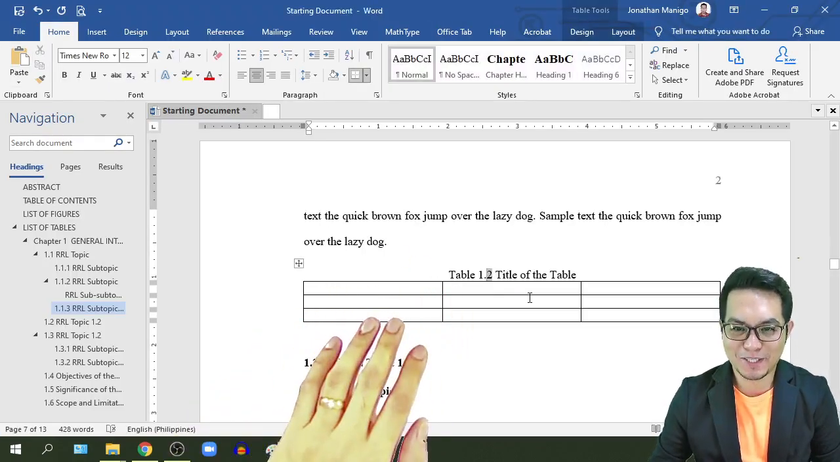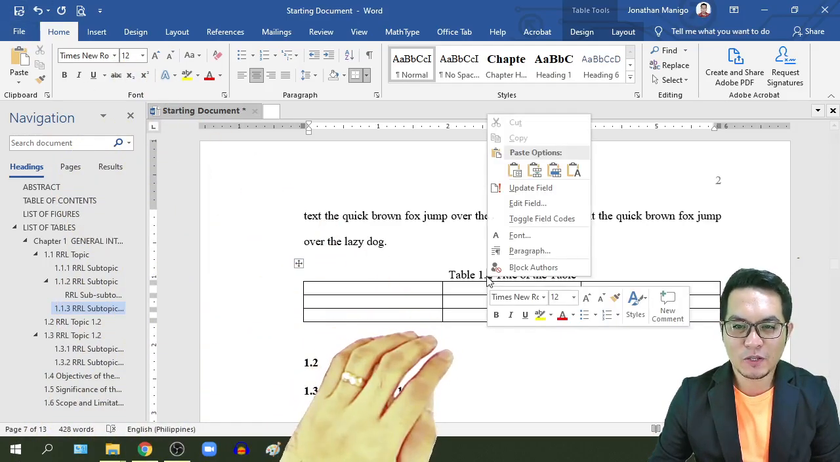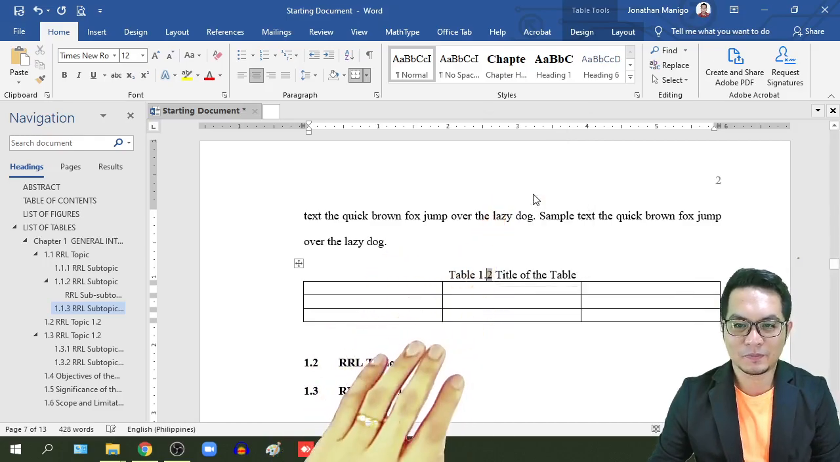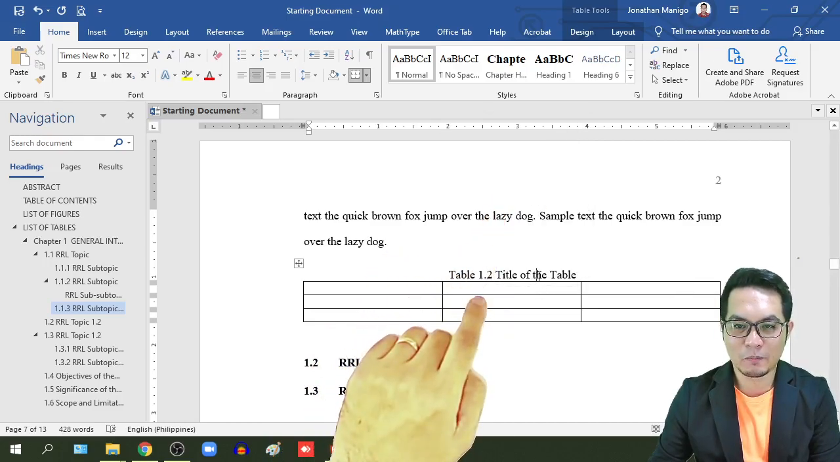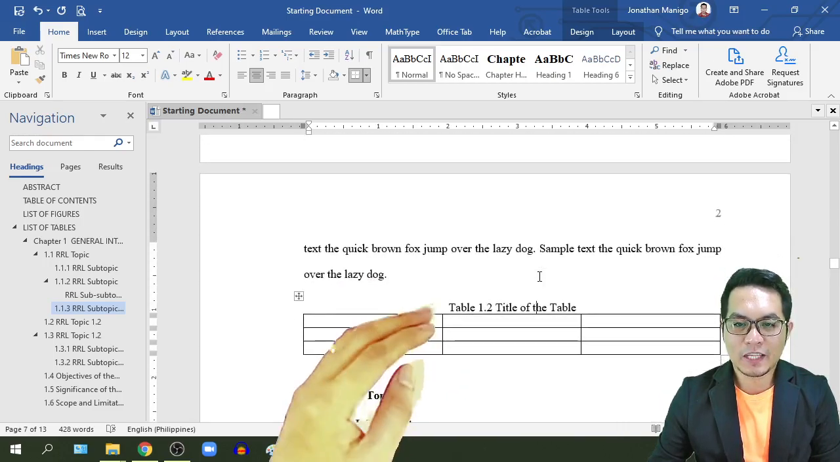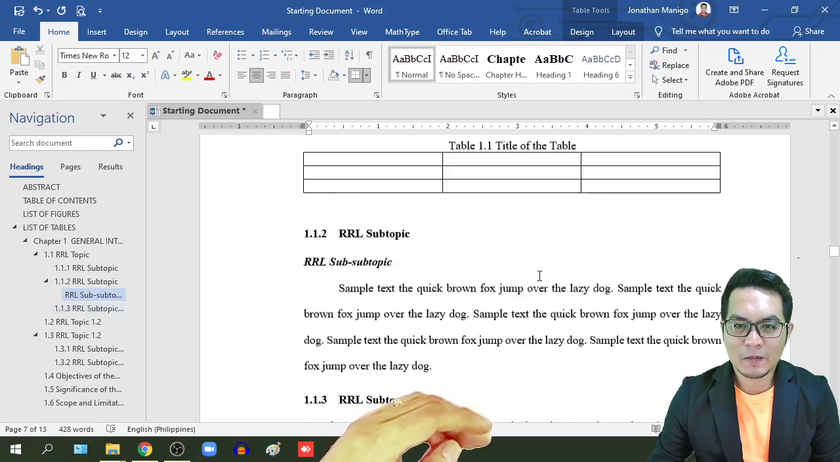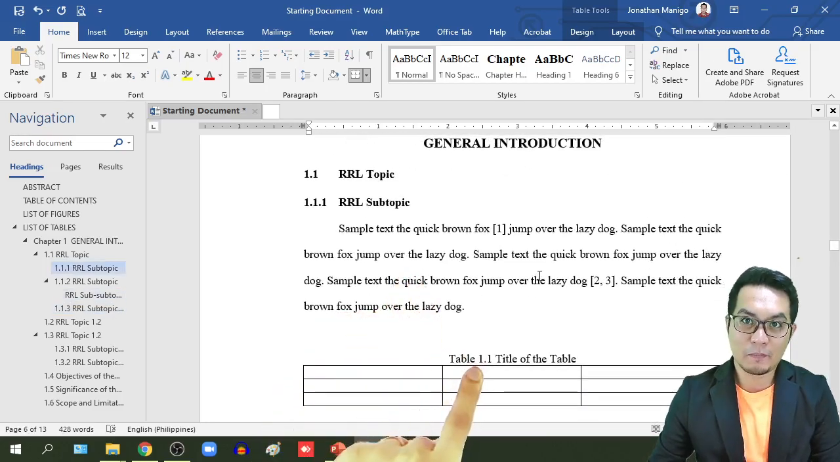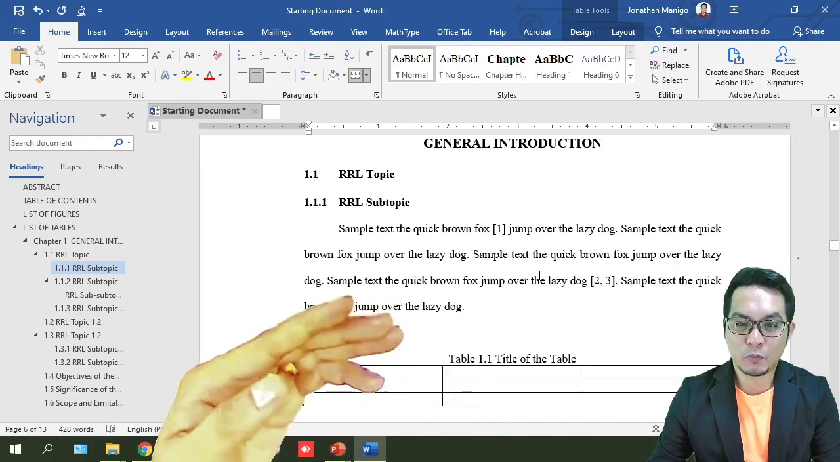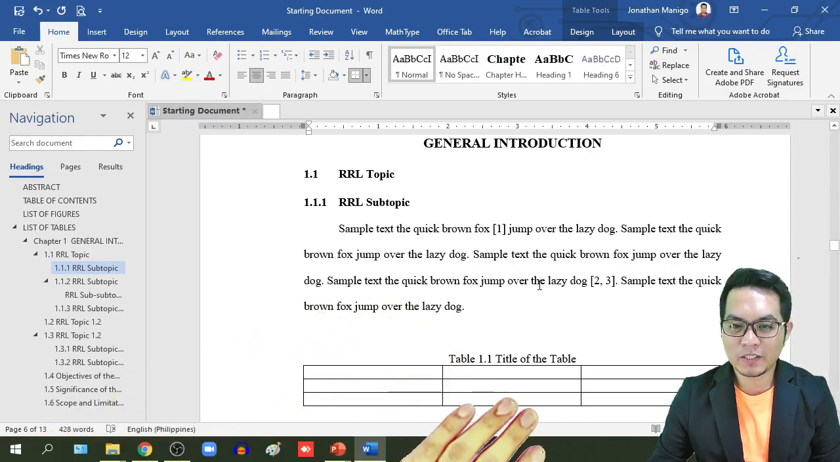again, oh, it now works. So I guess it only works in captions, the print preview. And I guess you can also right click and then update field. This is now the second table, table 1.2. If you insert a table next to it, it will become table 1.3. If you insert a table before this table, then that table becomes 1.1 and this table becomes 1.2. And all you need to do is just to update it.